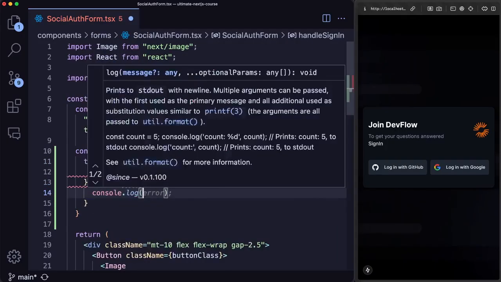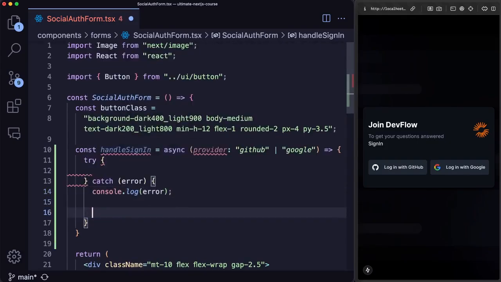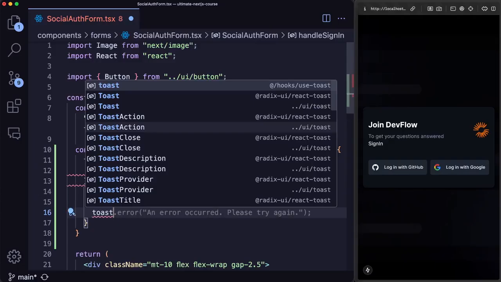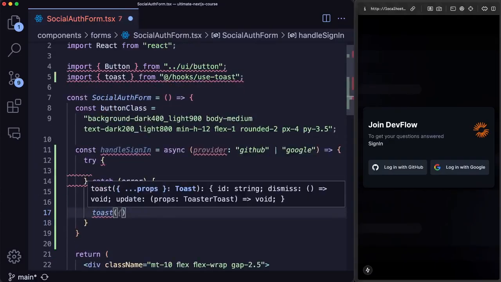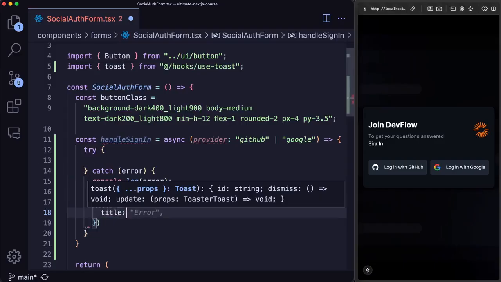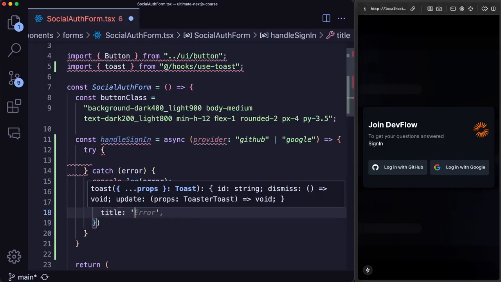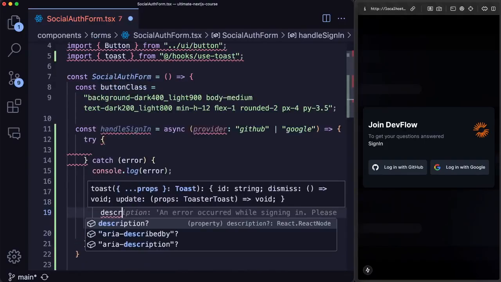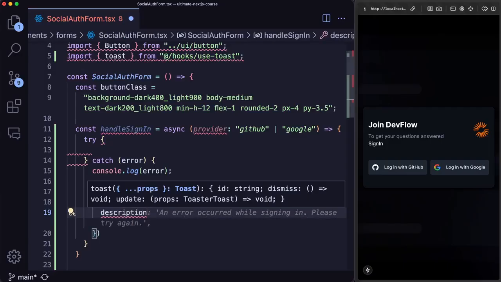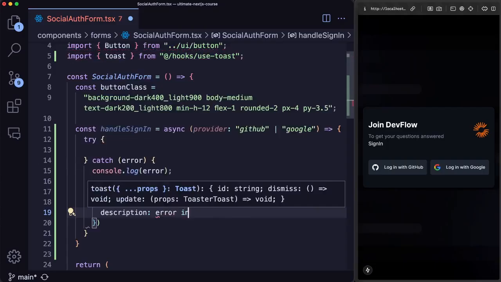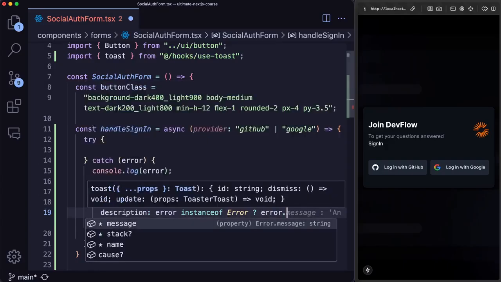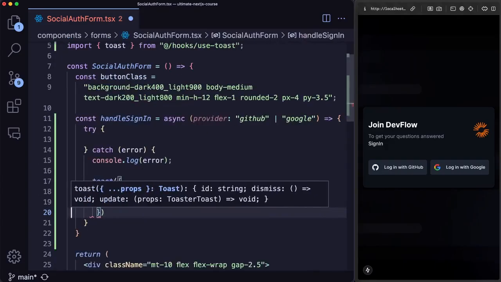In the catch, we can console log the error, as well as show a toast. So let me show you how we can trigger a toast. The only thing you need to do is say toast, coming from hooks useToast. To it, you can pass the title, such as sign in failed, and you can pass in a description as well, which is going to be equal to: if an error is an instance of Error, in that case, we can render the error.message because message exists on the Error type.